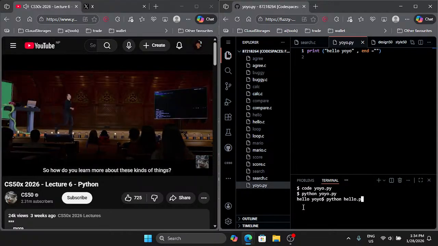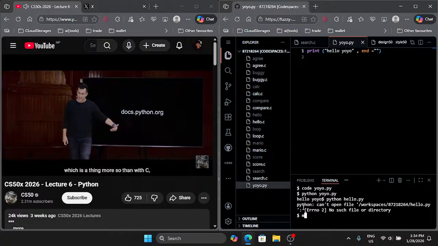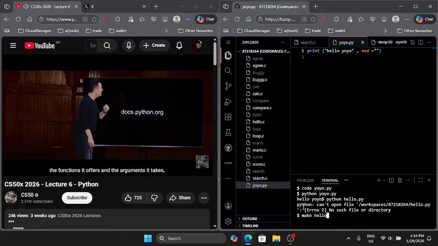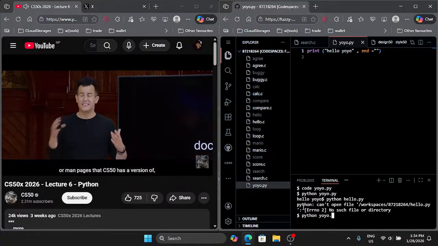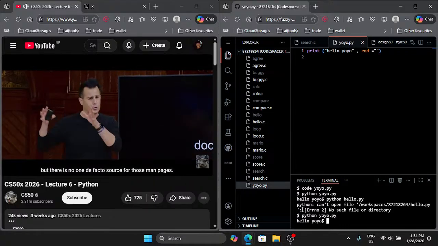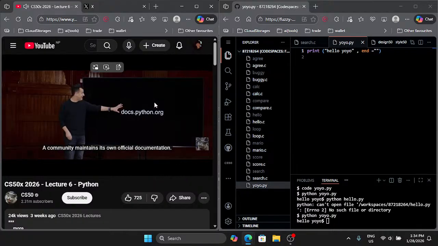So how do you learn more about these kinds of things? Well, if you go to the official documentation for Python, which is a thing more so than with C. Like if you want to learn more about Python and the functions it offers and the arguments it takes, you go to the official documentation, docs.python.org. This is essentially analogous to the so-called manual pages or man pages that CS50 has a version of, but there is no one de facto source for those man pages. Several different versions of them exist in the wild, whereas Python itself as a community maintains its own official documentation.